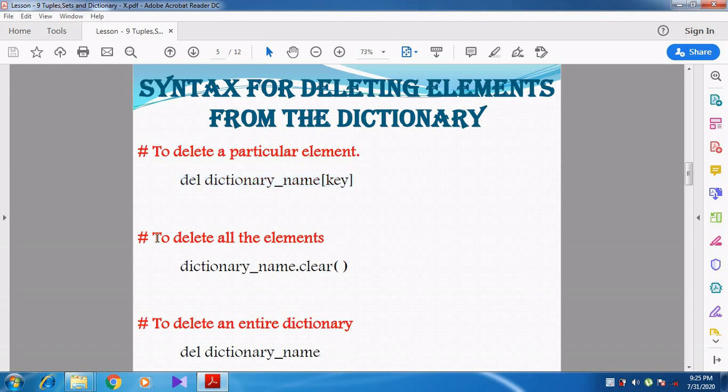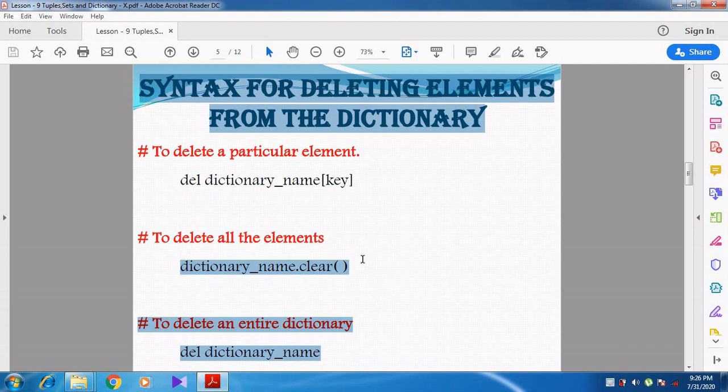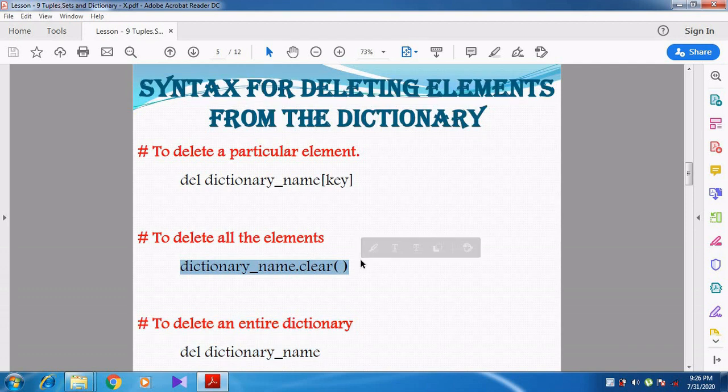How to delete all the elements in the dictionary? When you delete all the elements, we are not going to delete the dictionary, only the elements. At that time you can use the clear function: dictionary_name.clear().